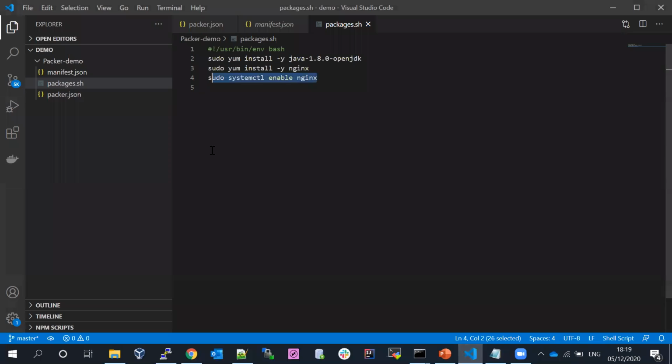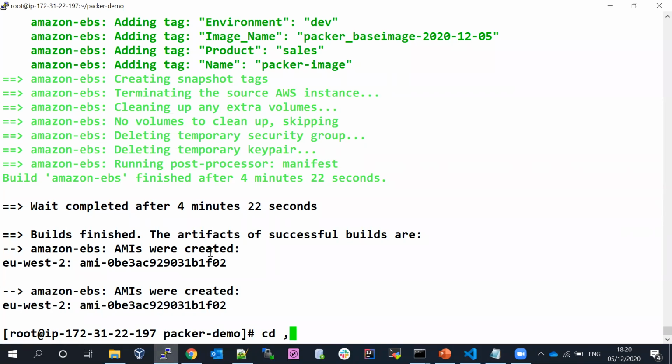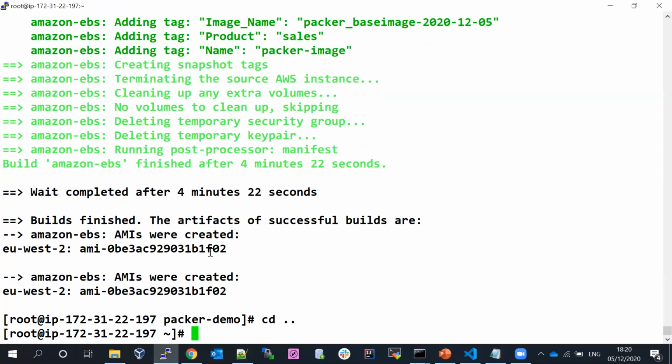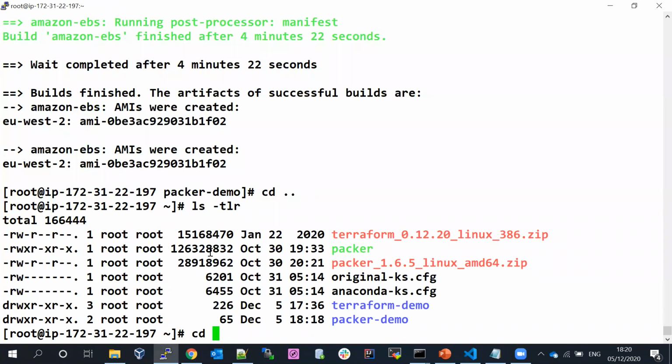What are the things which we built as part of the packer build? We built the AMI with an AWS account, and as part of the build, Java and Nginx are available. These things have to come with the AMI. Let's go ahead and validate the AMI now. How are we going to do that? I already have Terraform code available locally. Let me go to the Terraform demo.